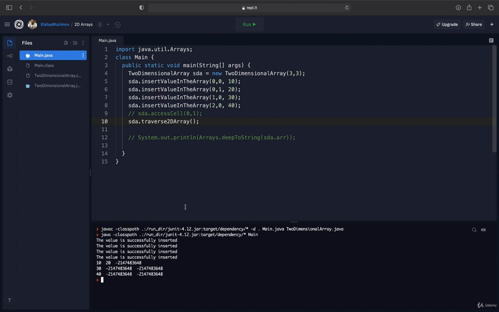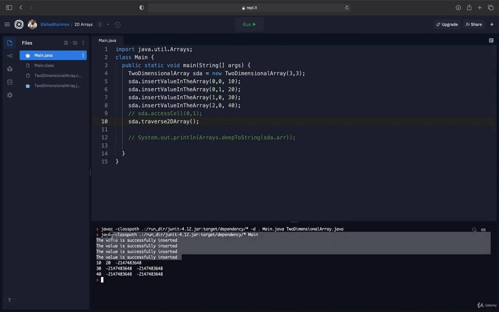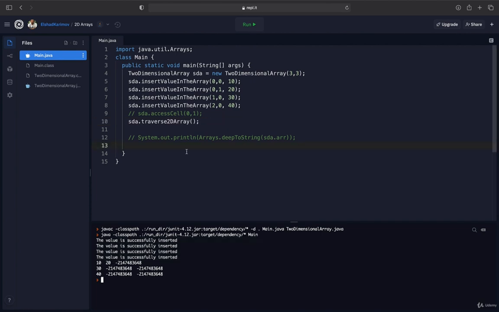Now you see that first it prints out the successfully inserted message for the values. We have inserted 4 elements over here. Then it's printing out the values of the cells. We said that the first row and first column value is 10, so we have inserted that over here. Then the first row and second column is 20. Then the third value is this number over here, minus 2 to the power of 31, because this is the minimum integer value in Java.